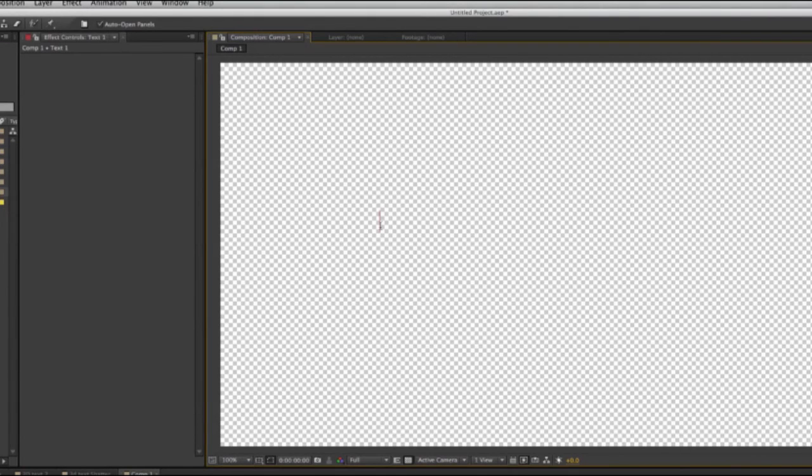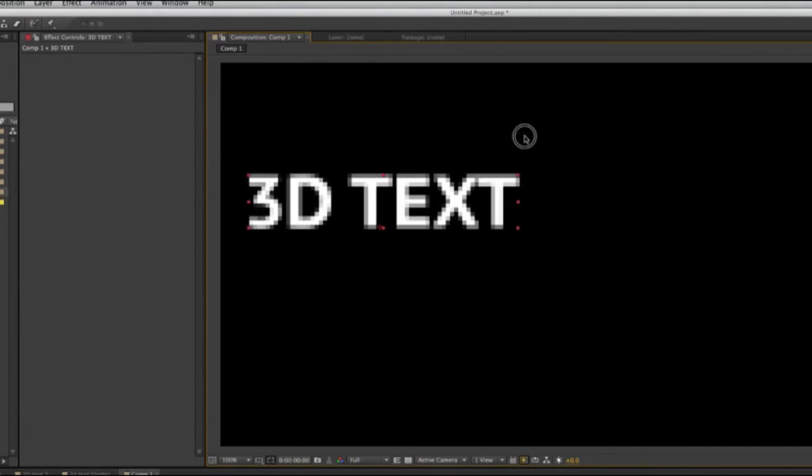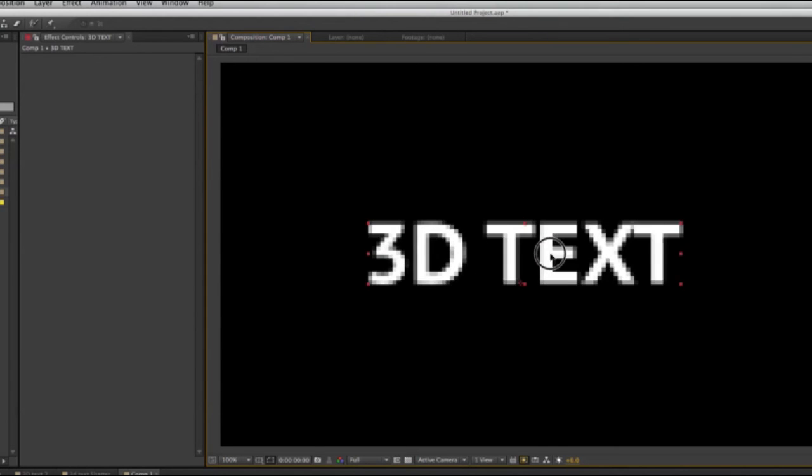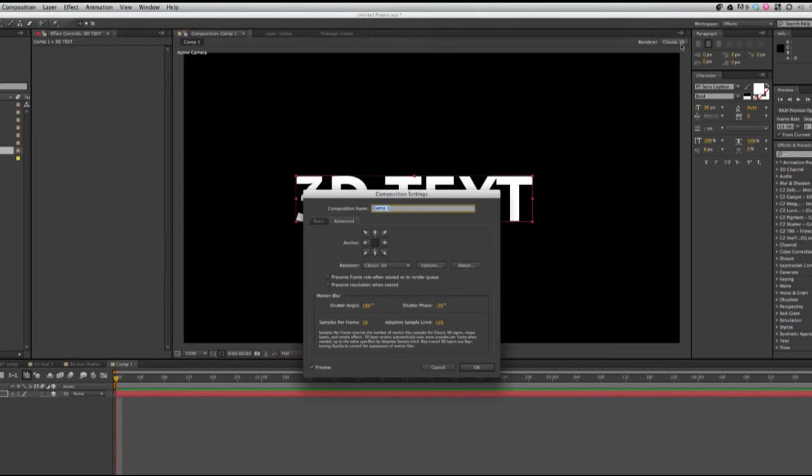Let's create some 3D text. Let's do the same thing. But on this, I'm not going to pre-compose it. Now, right now, it's in normal 3D. Right now, the Ray Trace engine isn't turned on. In order to turn that on, I need to turn this layer 3D. And then up here in the corner, it says Renderer Classic 3D. I'm going to click on that and turn this to Ray Traced.